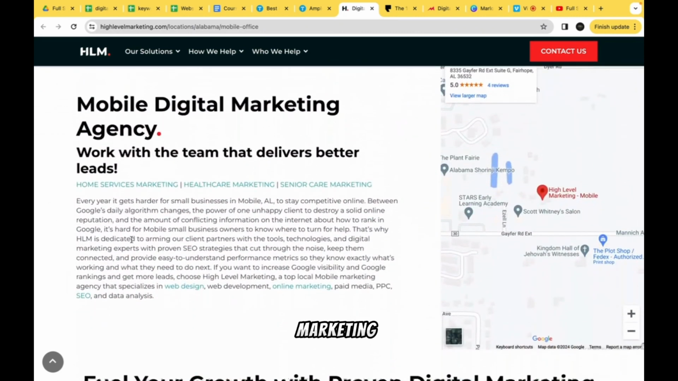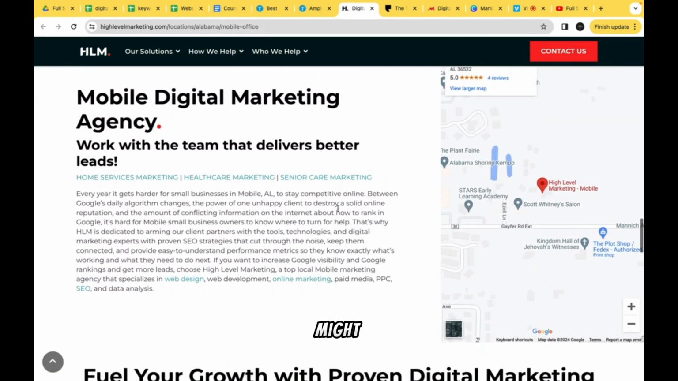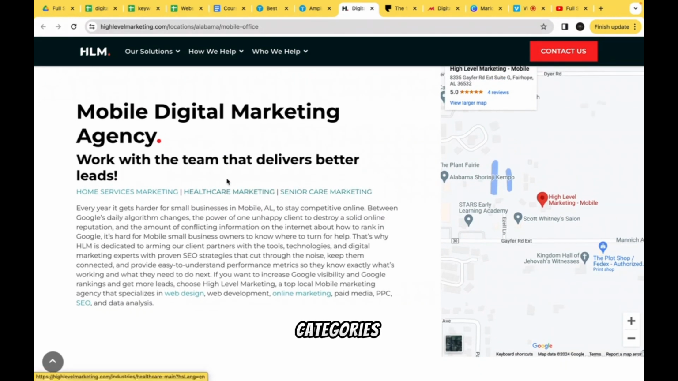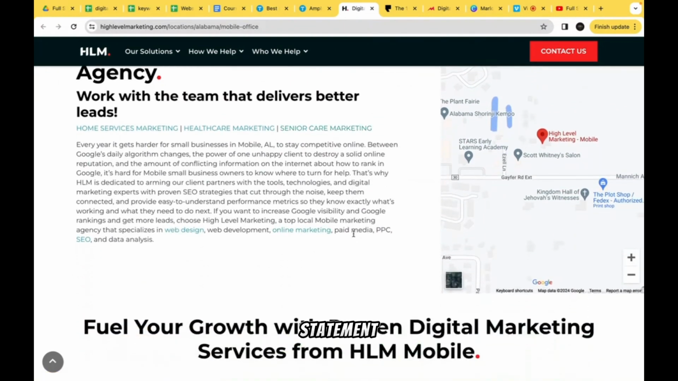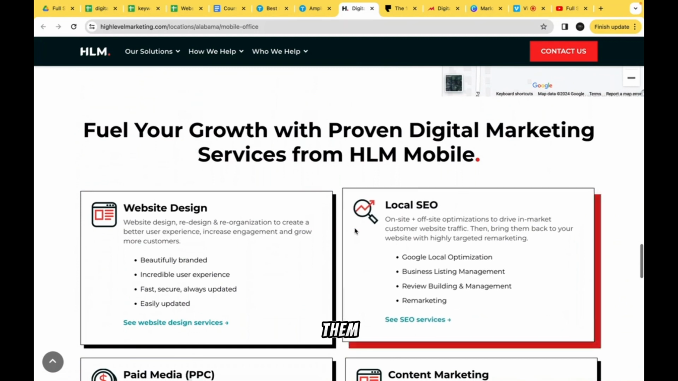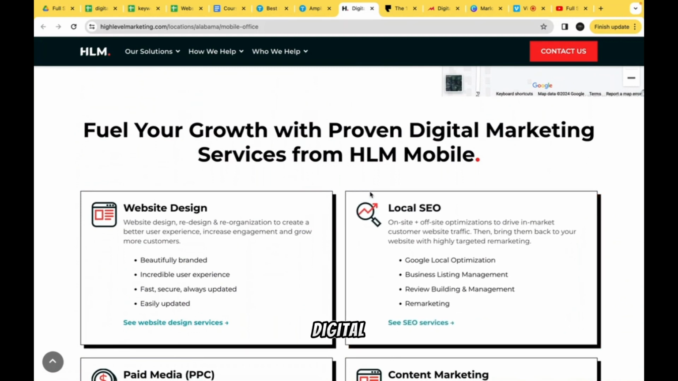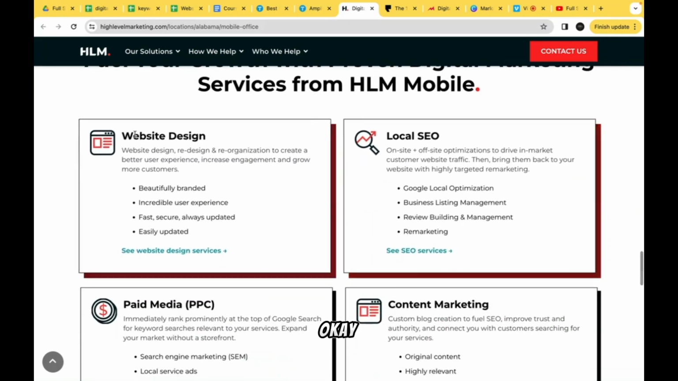Mobile digital marketing agency. Work with a team that delivers better leads. I'm trying to see if this is a... Oh, these are different categories that they work in. Okay, cool. They have the location. Another just strong, bold statement about why you should trust them. Fuel your growth with proven digital marketing services from HLM Mobile. Okay, I really like this.